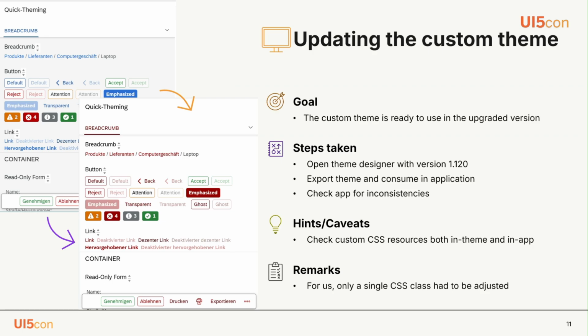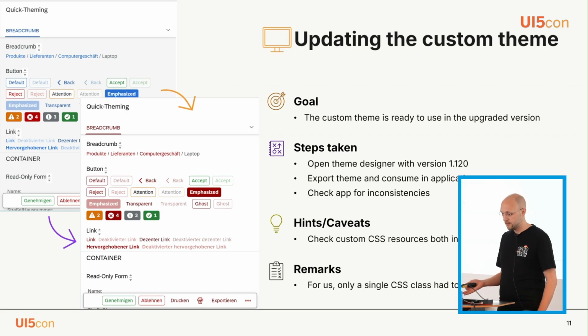And of course, when working with themes, we need to mind maybe there's custom CSS in the theme itself, maybe there's custom CSS in the application itself. So this needs to be checked and adjusted. For us, luckily, we didn't have any custom CSS in the theme. We did have some custom CSS in the application.